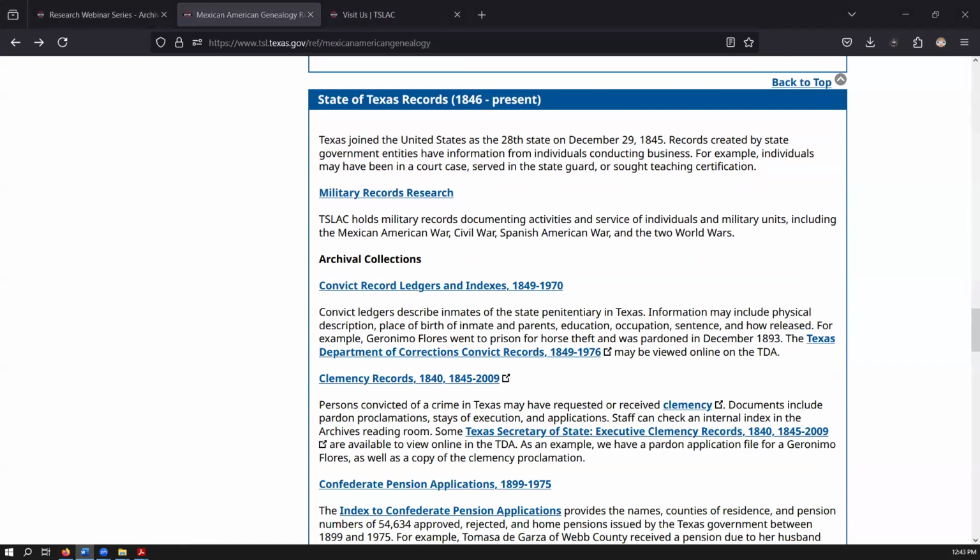Next, we are going to the State of Texas section. This is where after December 29, 1845, Texas officially became the 28th state of the United States of America. For research 1846 onward, think about how your ancestor would have been recorded in the course of business with state government entities. Did they reside at a state institution, join the state guard, participate in a court case? Did they apply for professional certification?